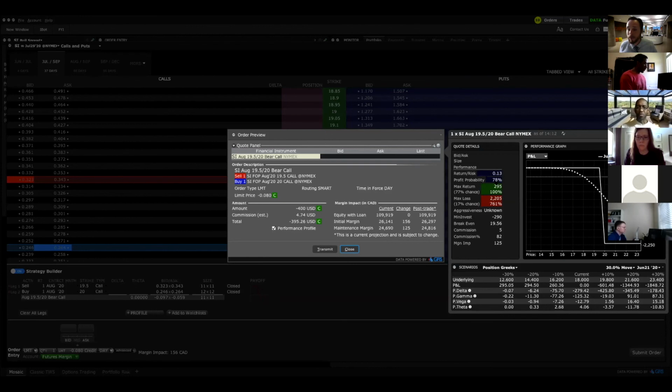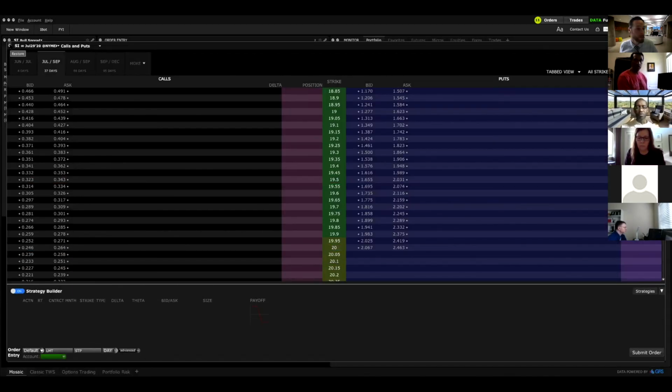Anyway, probability of profit here is 78%. Look at the portfolio theta. I'm getting $4 of theta on this. That's not bad for 125 bucks. So this is the real power of futures right here. So I'm going to transmit that. So that was my futures example.